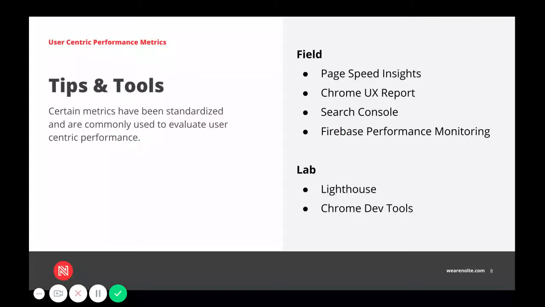There's a list of a couple here. For field, PageSpeed Insights is a great one, Chrome UX Report, Search Console, and Firebase Performance Monitoring. Those are all tools by Google that help you to measure. And in the lab, there's Lighthouse and Chrome DevTools. The majority of audits are done with Lighthouse, but Chrome DevTools is another way that you can measure some of these aspects.